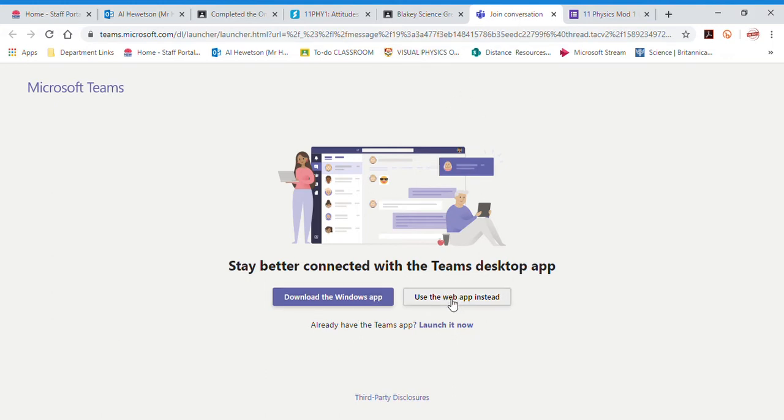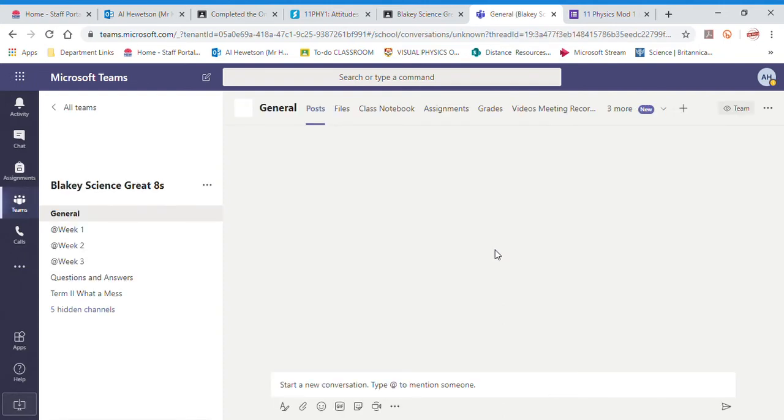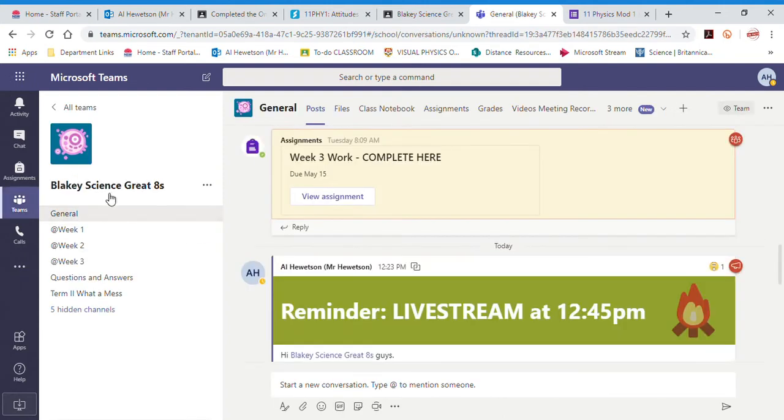Now you choose use the web app instead. So click use the web app. And now that's it. You're into Teams. You've already signed in once, so it should sign you straight in like it's doing for me. And here I am over here at Blakey Science Grade 8's Teams site.